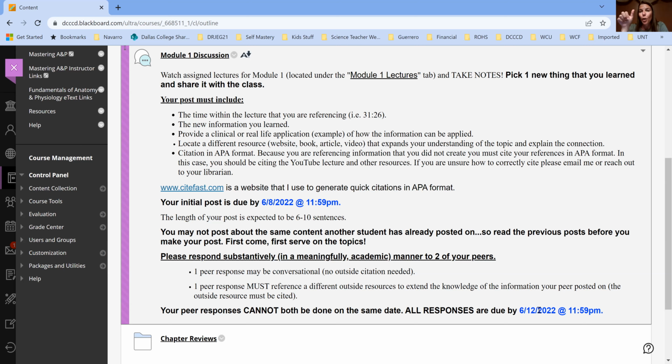But you cannot do all your posts in one single day and then check it off your list. Part of the rubric does talk about the fact that the posts have to be done on separate dates. So just make sure on that one.